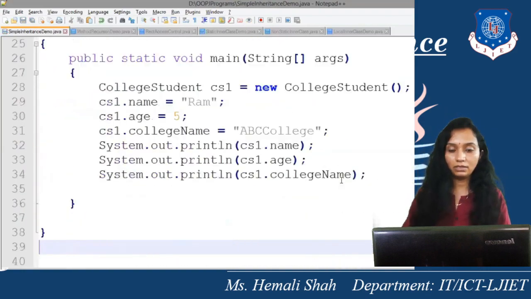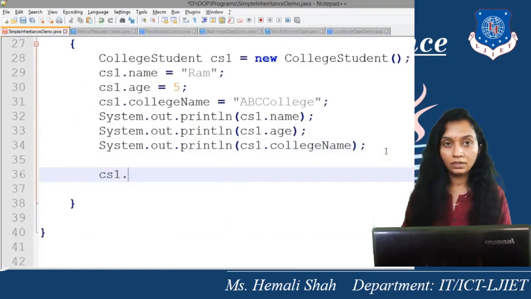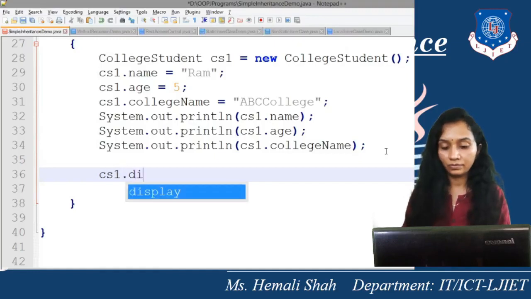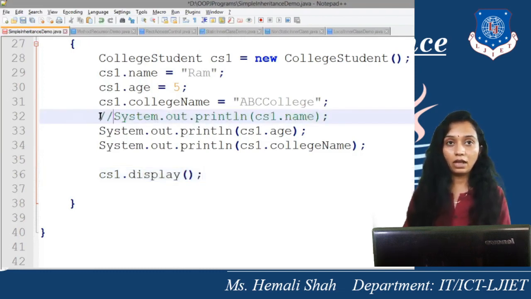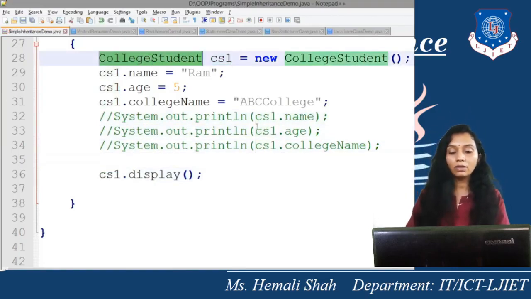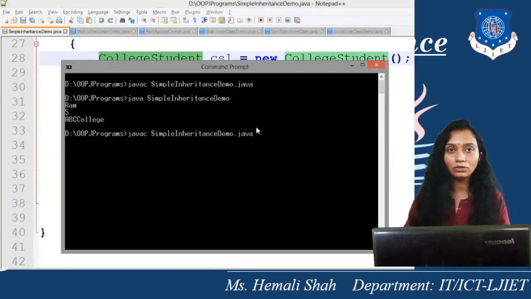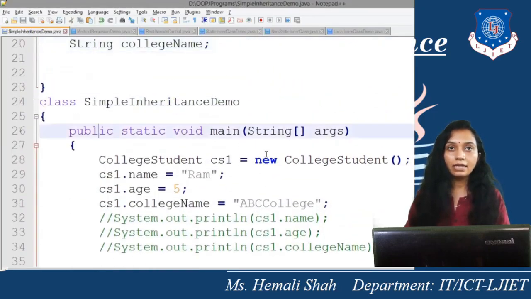Now this function is available in a superclass and you can directly invoke this function with the object of the child class also, over here, cs1.display, right? This function is not available in the same class of CollegeStudent, but it is still accessible by using the child object, because both superclass properties and child class properties you can access. So here, compile it and run it. See here we are getting the output, right?